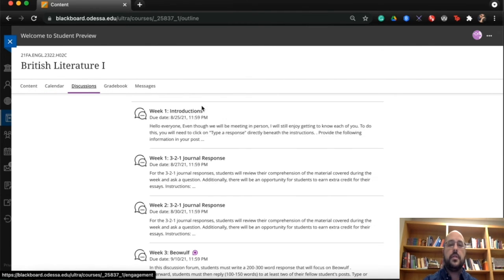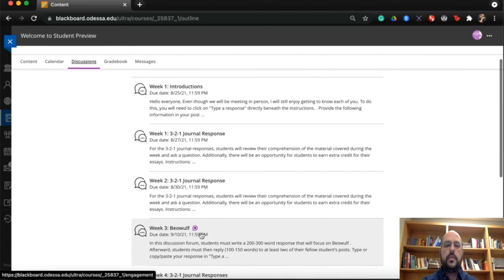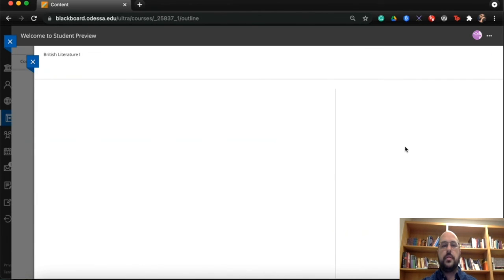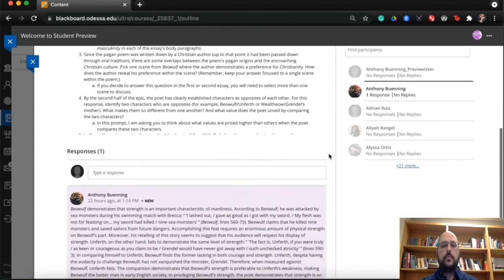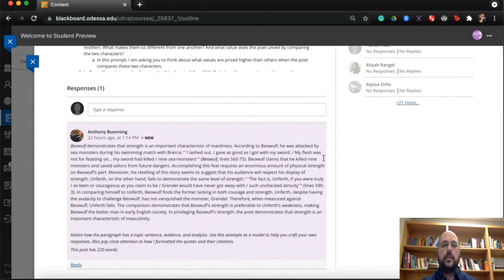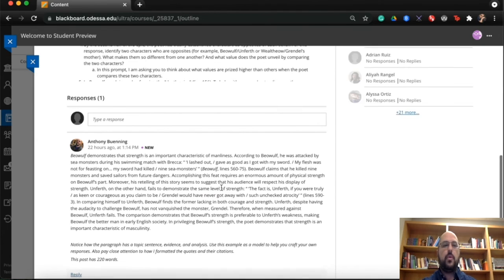You can also select discussions, so you can actually have direct access to the discussion boards. This little symbol here means that there are new postings there, so you want to make sure and take a look at that. So for example, I've already posted an example post in my British Lit class, and it is viewable here. Now if you see something that's highlighted in purple, that means that it hasn't been viewed yet. Once you've looked at it for a couple of seconds, that will go away.